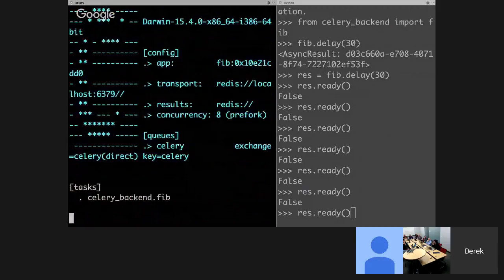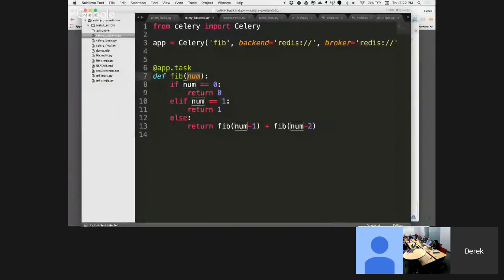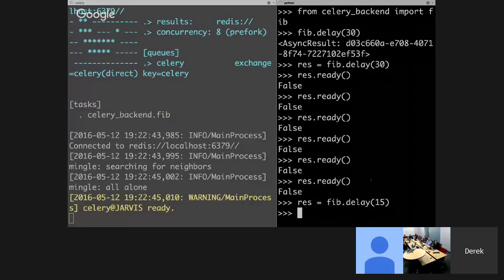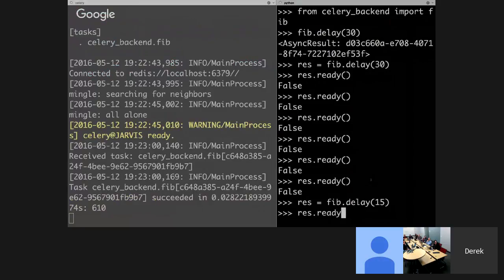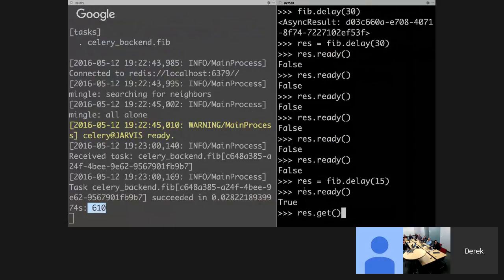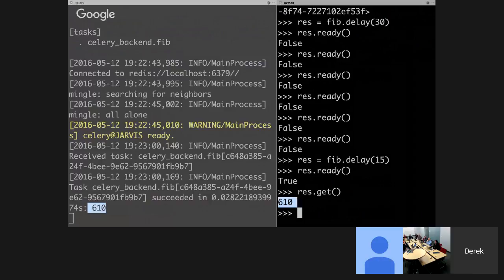I didn't see what the 30 represented as well. Oh, the 30 is what's being passed into my task. Oh, I see, okay. Which is why, because it's a very inefficient Fibonacci sequence. Very. That's a smaller number. Okay, so it's already ready. It already finished the answer here. If I just call get, it'll tell me what the answer is, what the result of the execution is.